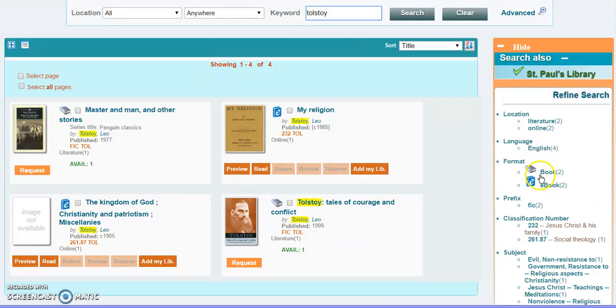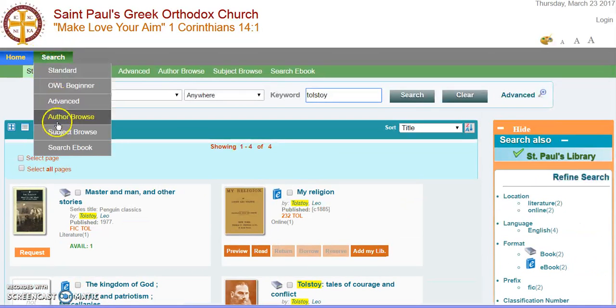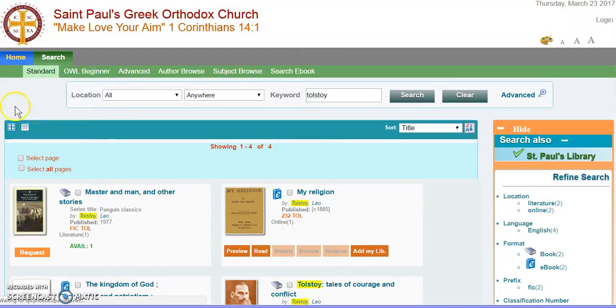Now, if there are no ebooks available, then nothing will show up here. It will just show the number of print books. And it also goes for audiobooks and other items that we're adding as well. You'll see the format listed here. Okay? But let's go back to our complete list of ebooks.